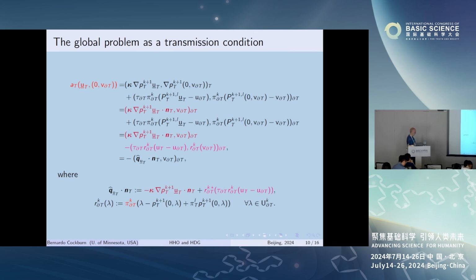let's proceed this way. So first of all, this is by definition of A. So A is this grad of UT, and 0 VT because of that. So this is the consistent part, and this is the stabilization part. And now I use the definition of this to write this, okay? So this comes from the first equation.